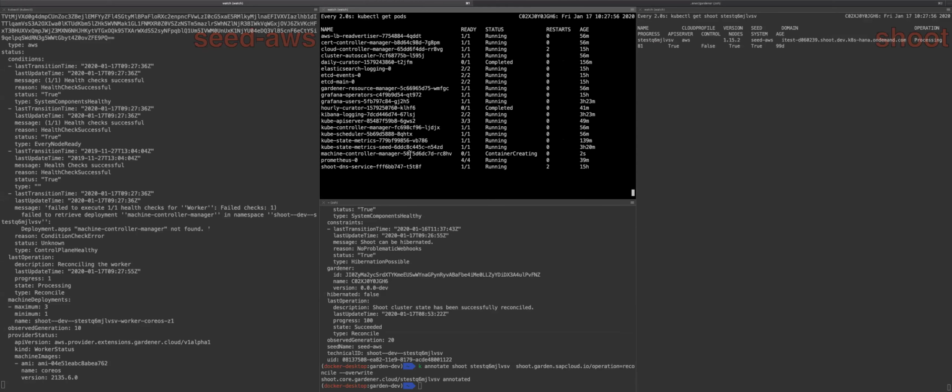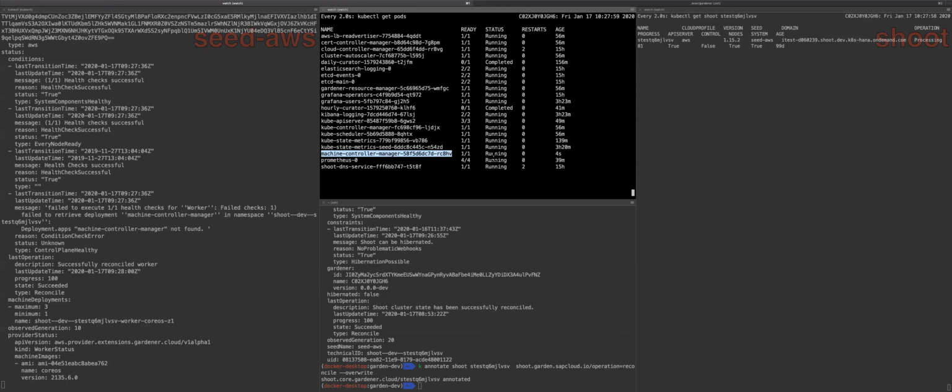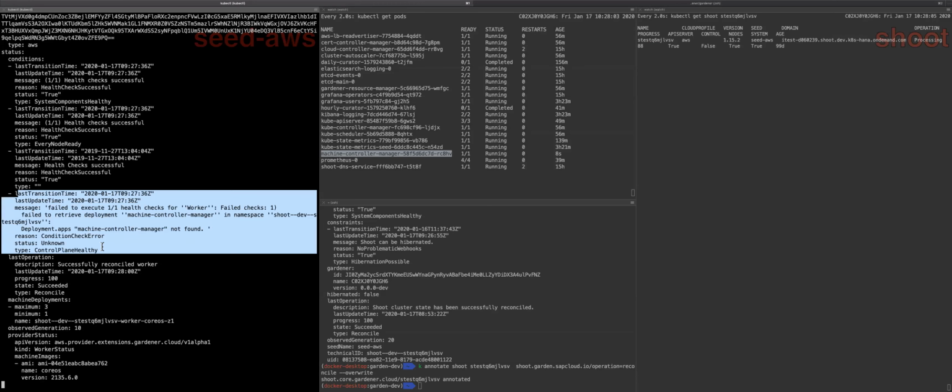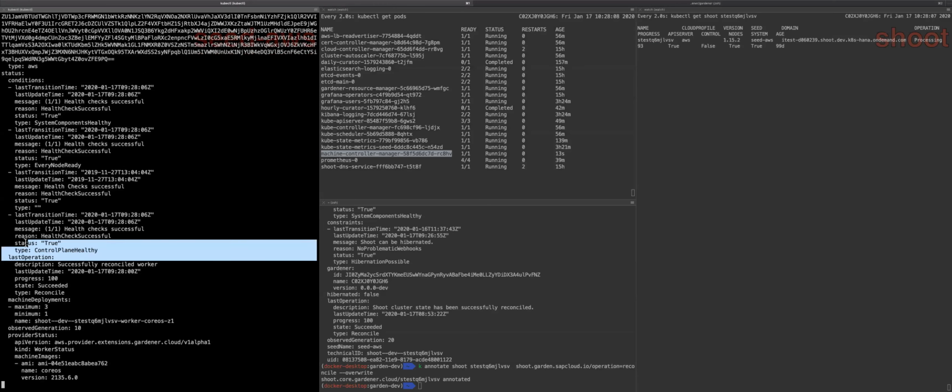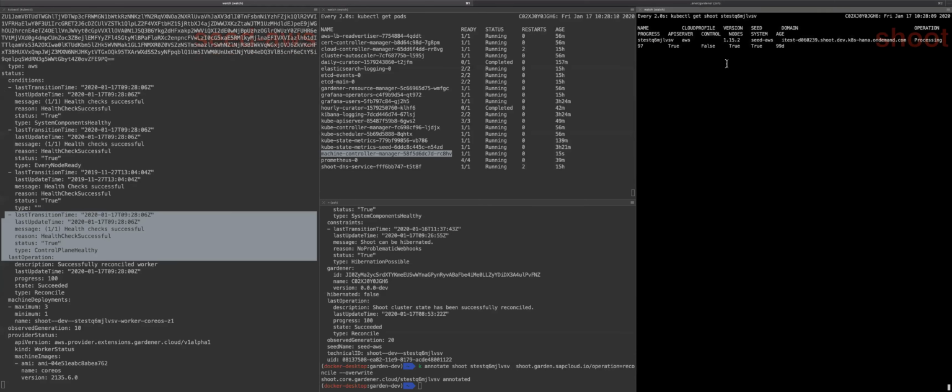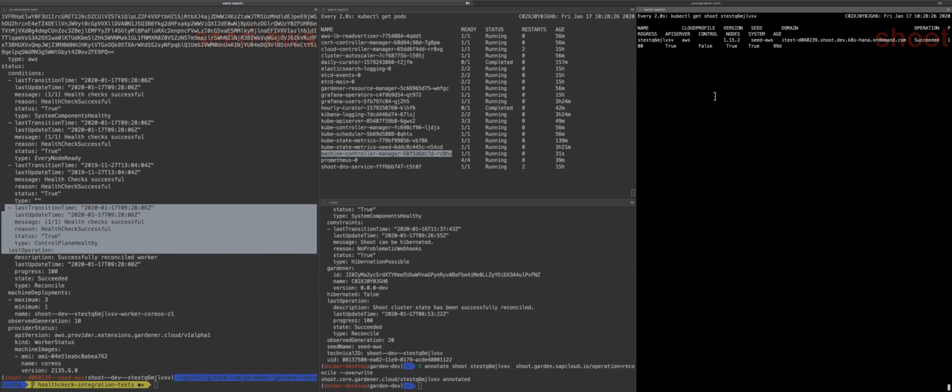And once the machine controller manager that just popped up here is running and ready, the health check should be green again. So this condition here should be fine. That just happened now. And the control plane eventually should also turn healthy again. Of course, it depends on the sync interval of the shoot care controller in the gardener until it reports here, but that shouldn't take more than like 30 seconds. Yeah, now it turned healthy again. That's it for the demo.